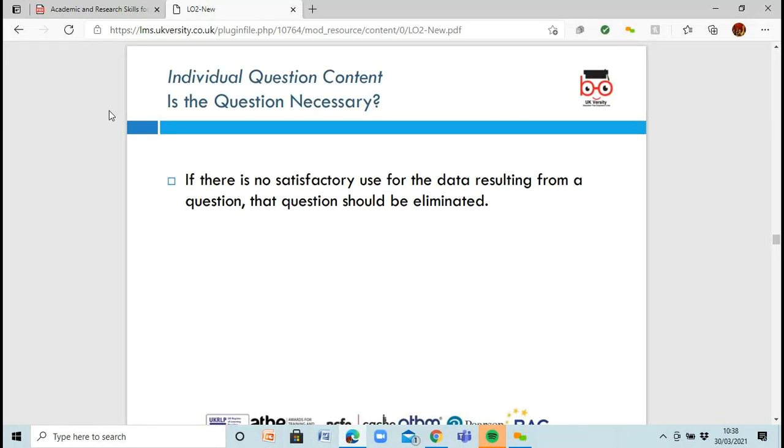And then you've got individual question content, and is the question necessary? If there's no satisfactory use, so if there is no reason for you to get a particular result, don't ask the question, cut that question out. If it's not of any use to you, if it's just a question there to make your questionnaire look a little bigger, cut it out because it's just a waste of time.